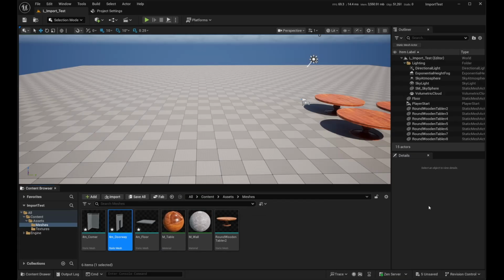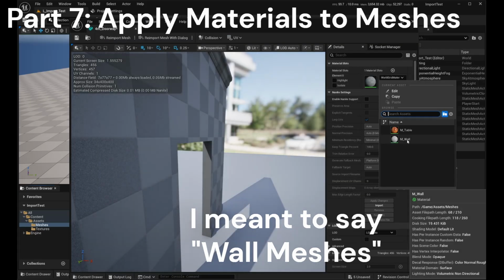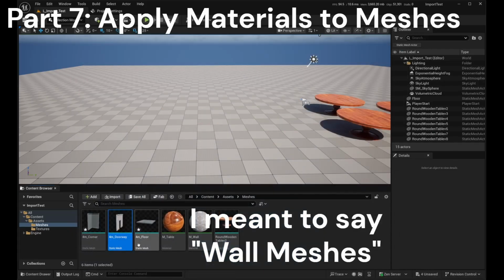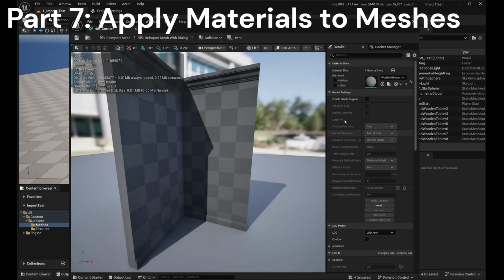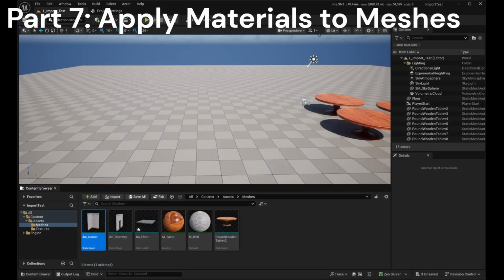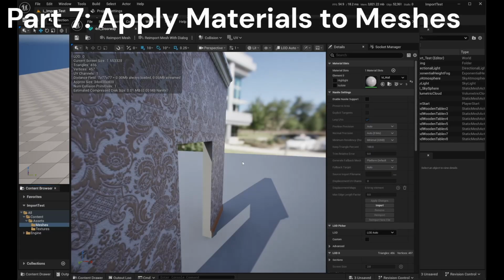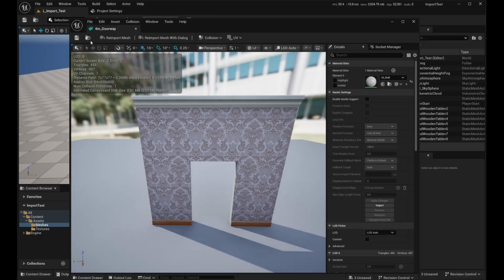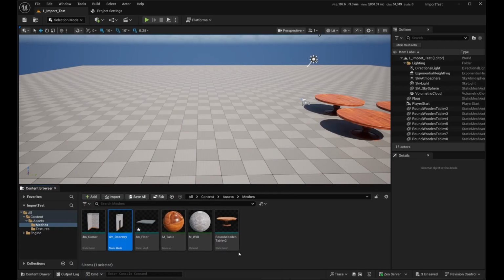And now I can open up my wall meshes and apply my wall material to them. I've set up these meshes so I can use a single texture to texture multiple meshes at the same time. If you're interested in learning more, I'll put together a tutorial about that.